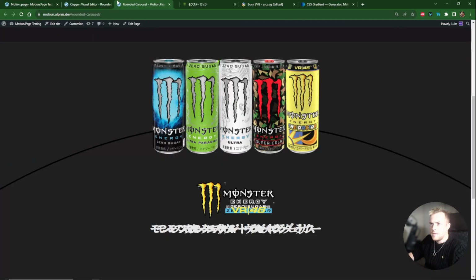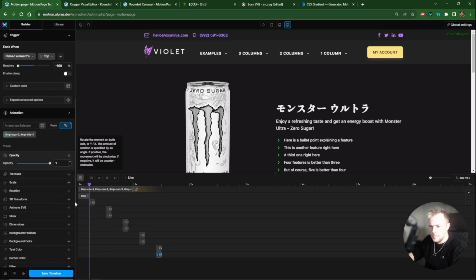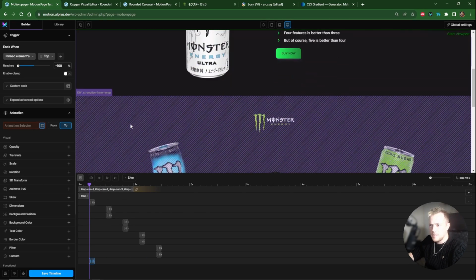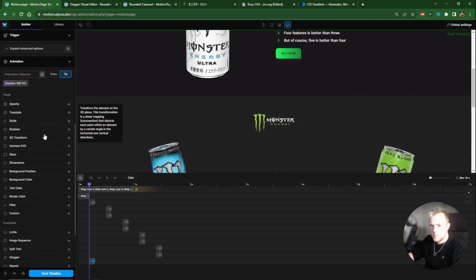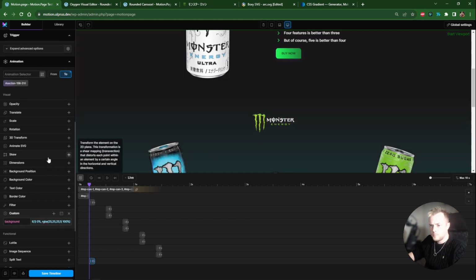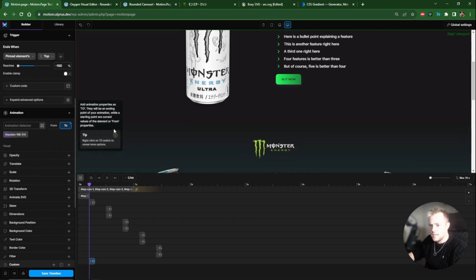And then over in Motion.page, we'll do a new animation node. This is for the background only. Let's do animation selector. This is going to be our section. And then we want to do custom, let's say background color. Oh, sorry, it's just background. So we'll change this to just background, and then we'll copy in our new value here. And that is going to be on the 2.